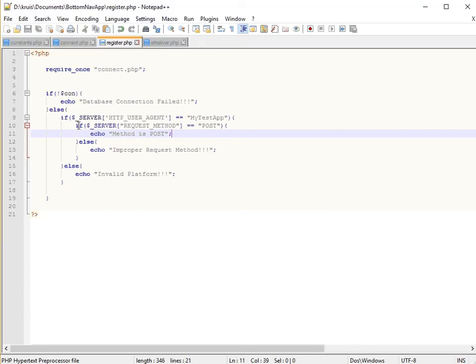So over here we're going to say okay, because we've already checked that. So if it equals my test app, we're going to put the good code here. We got our bad code down here, Invalid Platform. So our next little if statement is going to go in here. So if the server request method is equal to post, then we're going to echo method is post.